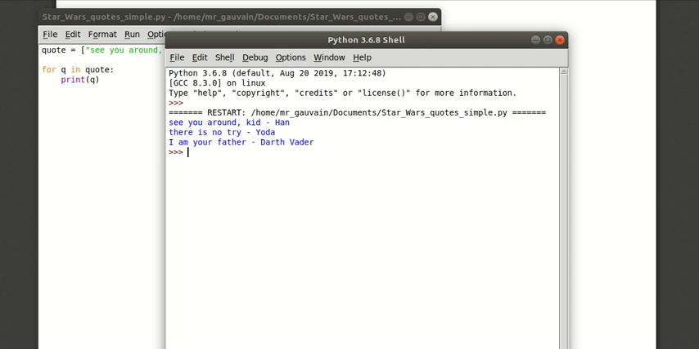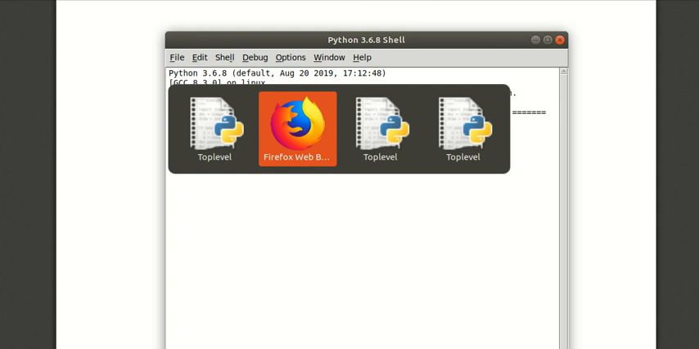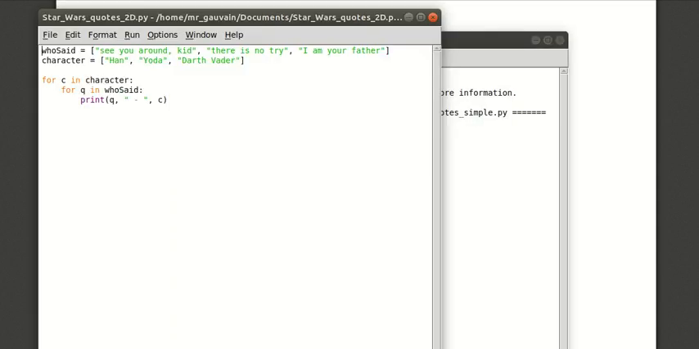Okay, let's do something a little bit more advanced now with our lists. And here I've got two lists, and I want to go through every single combination of elements from both lists. So I'm going to iterate through every element of my list of characters, and then for every element, I'm going to go through every possible quote in my list of quotes, printing the quote and then the character.